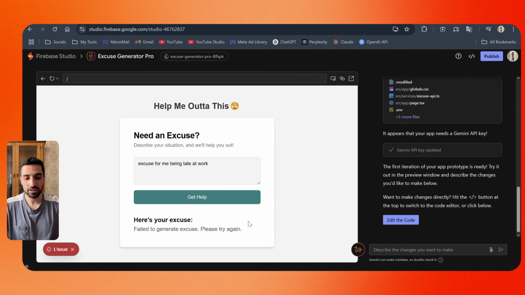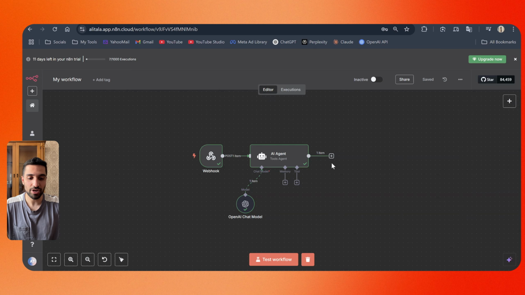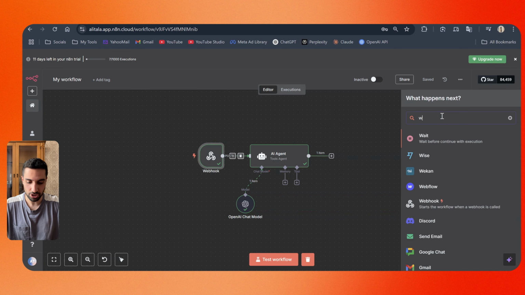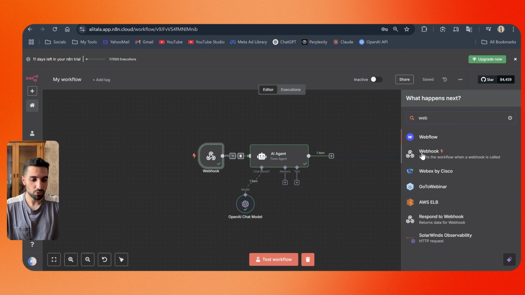So now the final step for us is to display that output here for our user. So in n8n, we need to add the final step here, which is answering this webhook. If you click here and again type webhook, this time we are not going to click on this, we are going to click this one, respond to webhook.